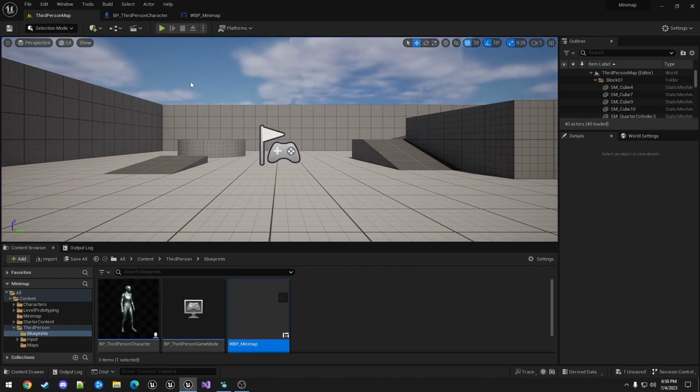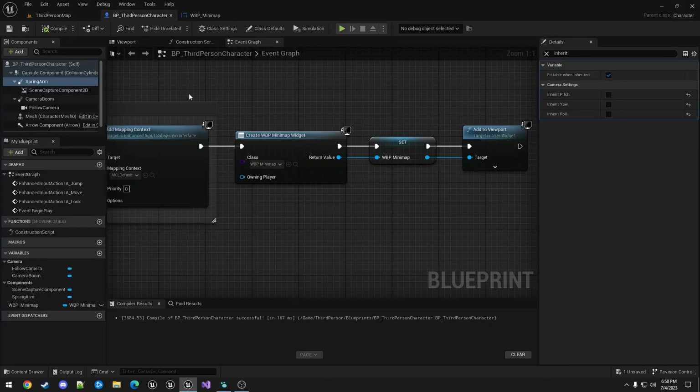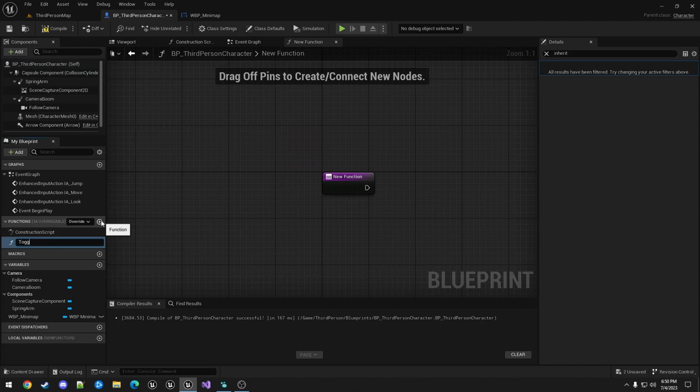So that's a basic setup for a minimap. It shows the scene, it shows the meshes, it shows the character. But what if we want to control the camera location instead of the player? We can do that by going into the character, going to create a function, toggle minimap control.